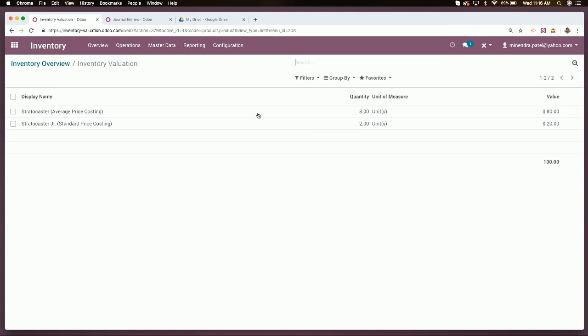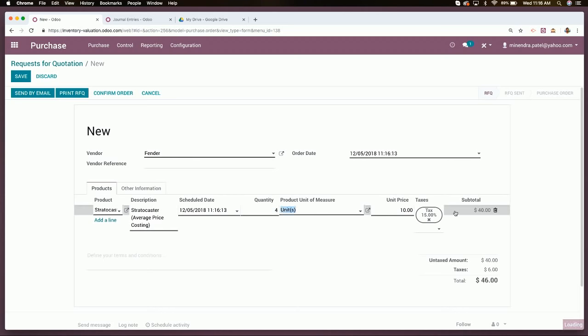Now, let's go into and create another purchase order for the 4 units at the $16. We're going to create a new one, and we're going to say vendor. We're going to create a strat, average price at 4 units and $16. So now we have a cost of $64 pre-tax. We're going to save it in. We're going to confirm the order, and we're going to receive the products.